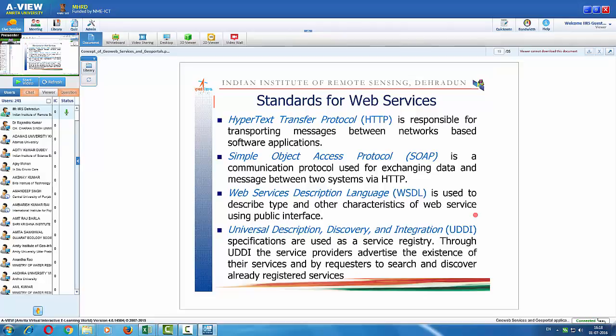If you see the standards for web services in general, other than GIS, HTTP we already discussed yesterday in detail, and SOAP we already discussed today. Basically I told you it is a communication protocol used for exchanging data and messages between two systems over HTTP. Then we have another important standard called Web Service Description Language, or WSDL. It is used to describe the type and other characteristics of the web service using a public interface.